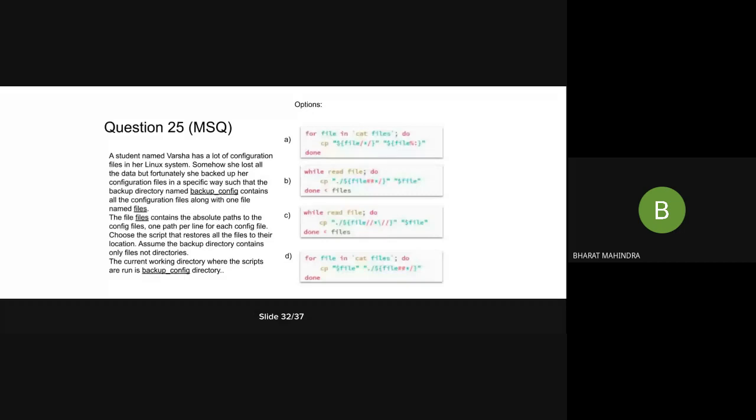Is D correct? Can you explain how? It's reading each line from the cat file, and it's taking the output of dollar file, which is the absolute path. It's copying the dollar file. What will the dollar file variable have? That will basically contain the absolute path. But that is not exactly what we want to copy. You want to copy the file, which is the file name.